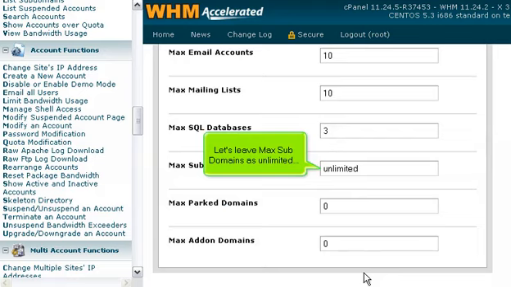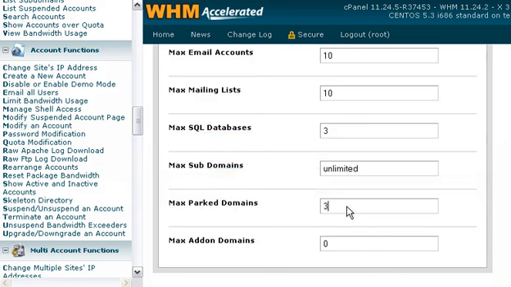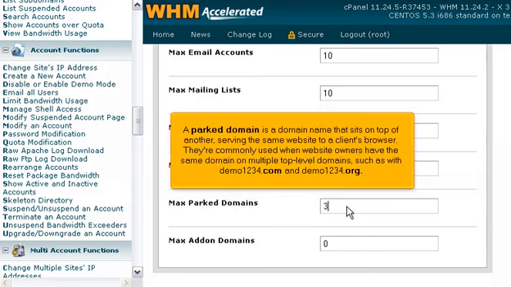Let's leave max subdomains as unlimited, but set max parked domains to 3. A parked domain is a domain name that sits on top of another, serving the same website to a client's browser. They're commonly used when website owners have the same domain on multiple top-level domains, such as demo1234.com and demo1234.org.